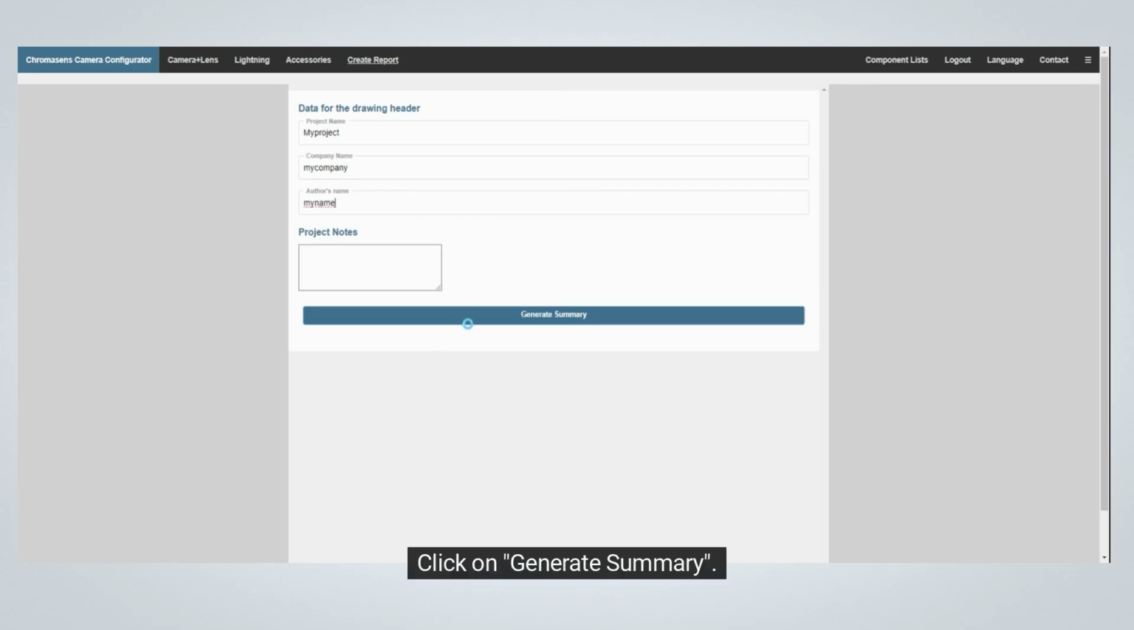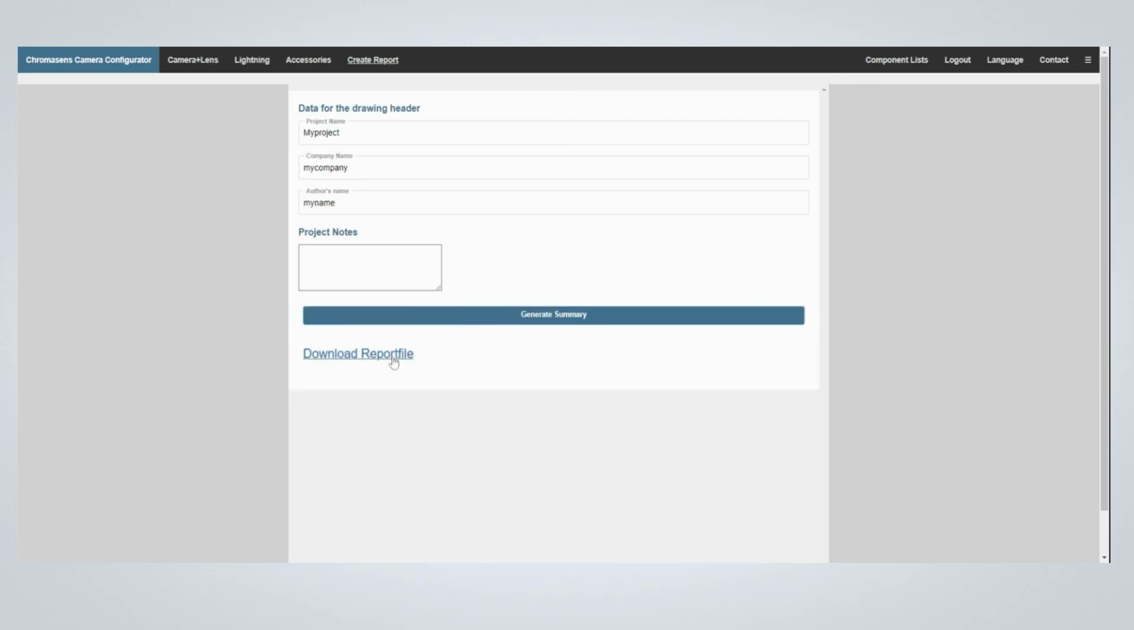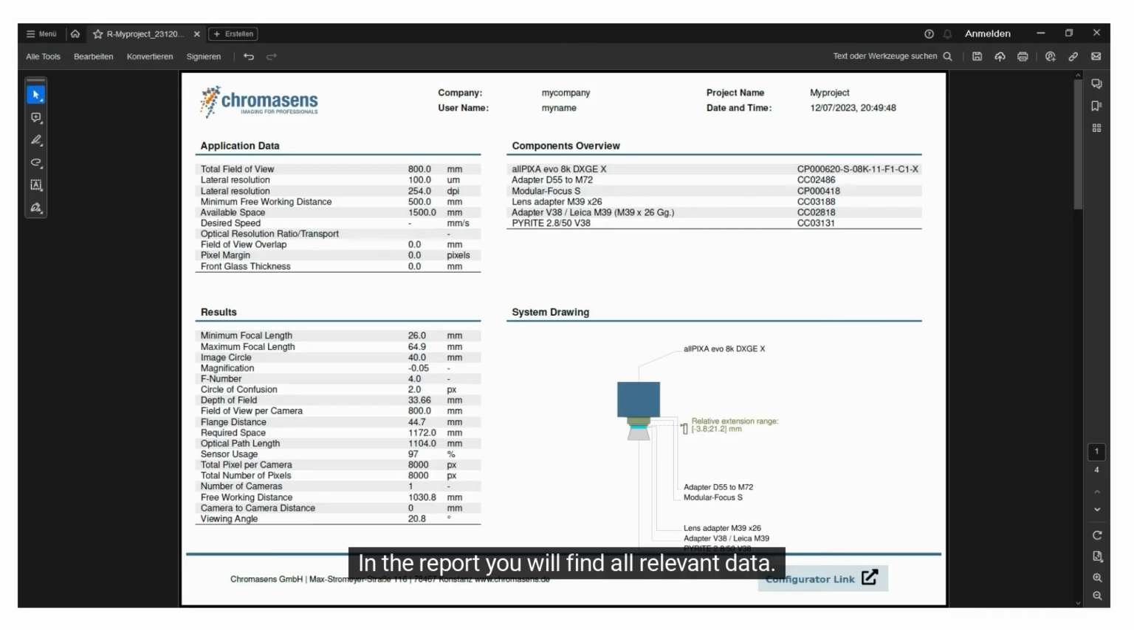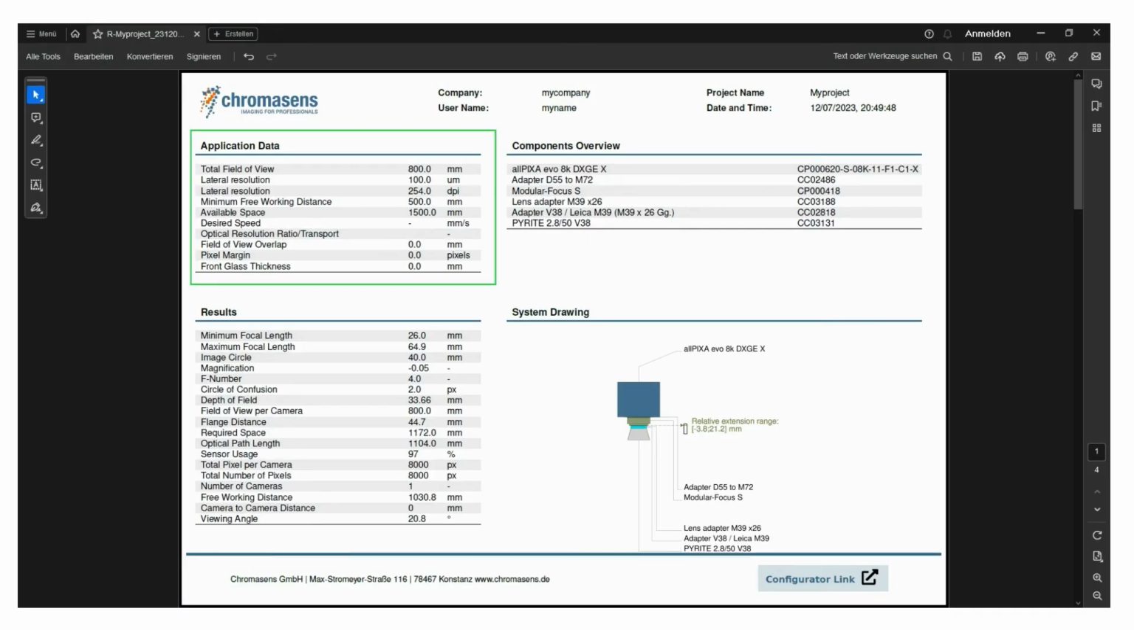Click on Generate Summary. Now you can download the report. In the report, you will find all relevant data: the application data, the results, components overview, system drawing.